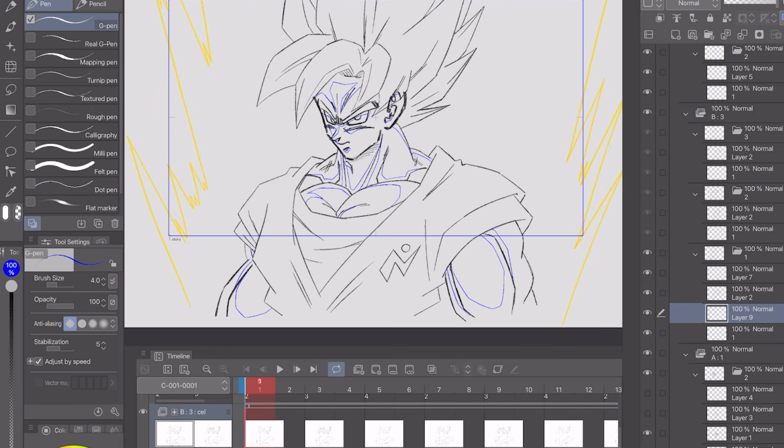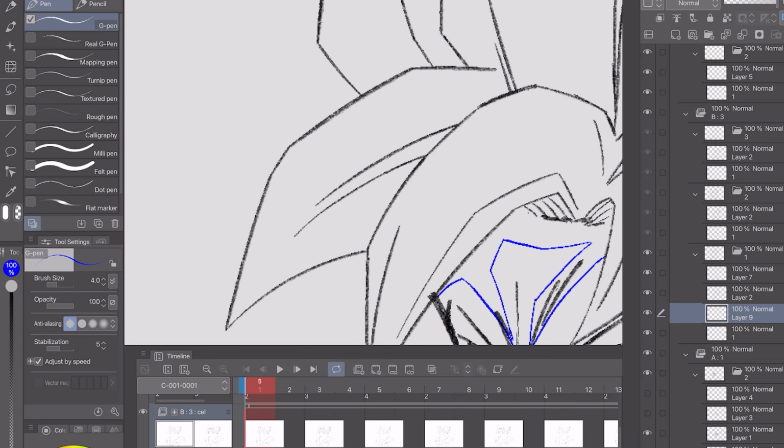Follow the same approach with the darker parts of the shading being closer to the middle for both the hair and the clothes too.